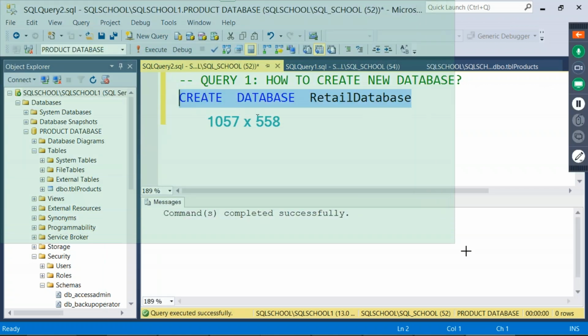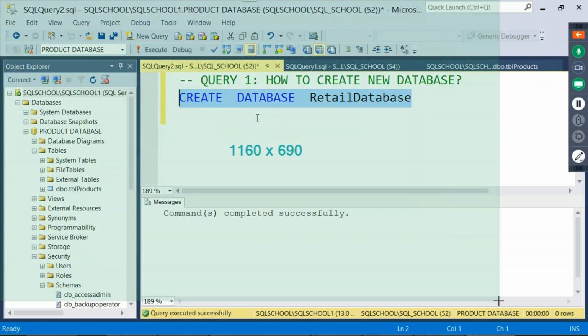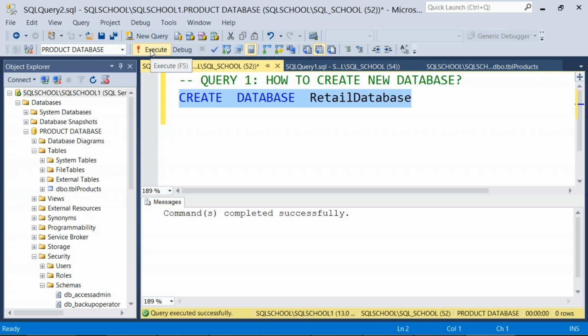Friends, we are understanding the very basic part to start with. So the execute button is used to send this SQL command to the server. Yellow box to green box. Yellow box is sending this command to the server. Server executes. Database is created. That's why you see here command completed successfully.